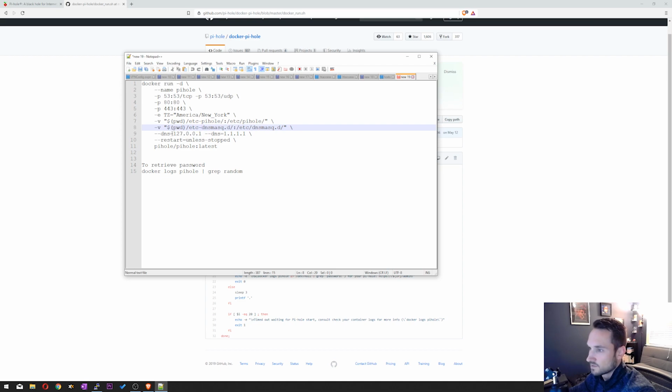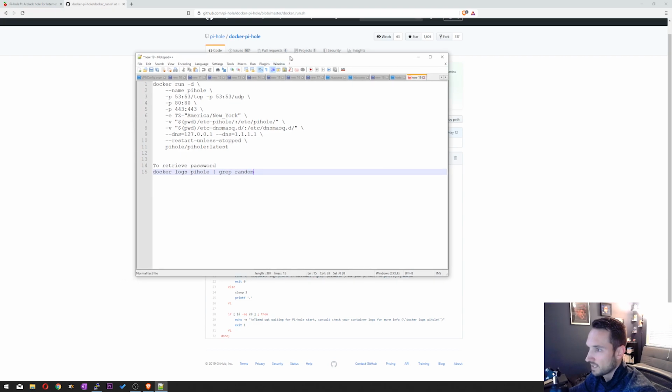And then the DNS, we want it to point to itself. And we also want to use another one. So this is Cloudflare DNS, which is fine for me. I don't mind using the Cloudflare DNS. You guys can change this to Google or whichever one you want, Comcast, let's say. And then right down here, we're going to utilize this command to find our password. So let's go ahead and set this up.